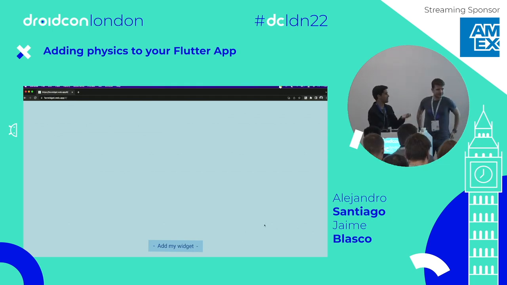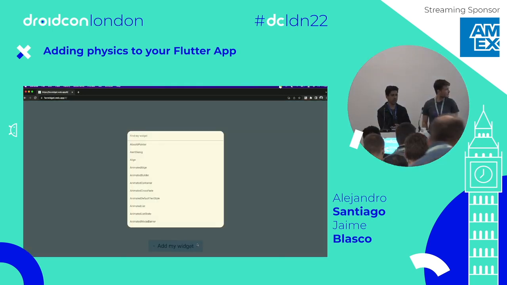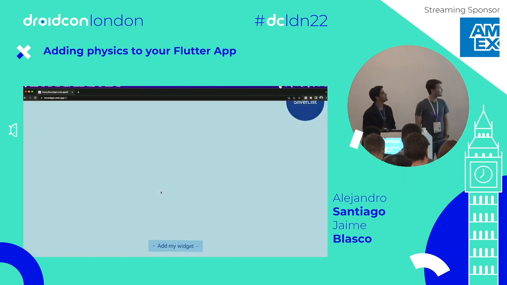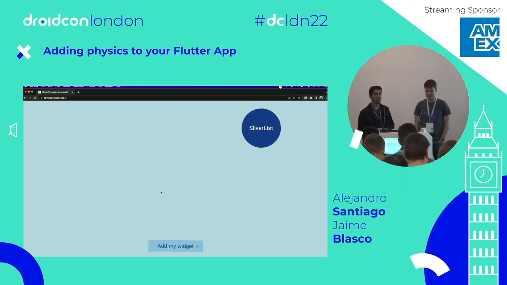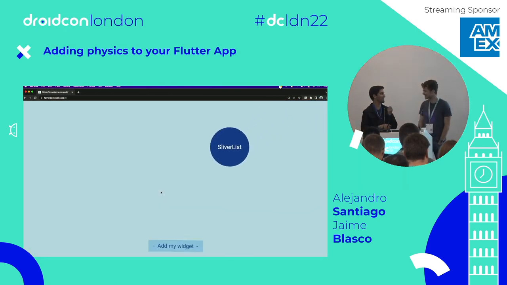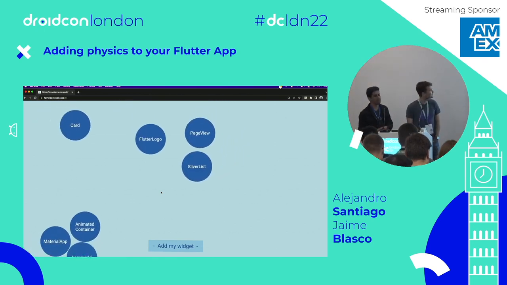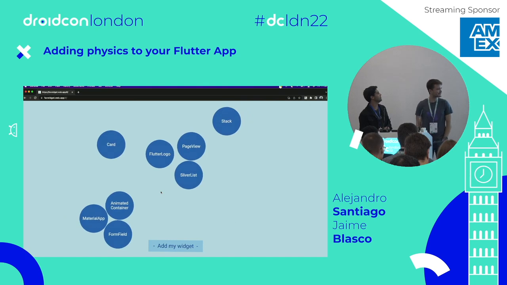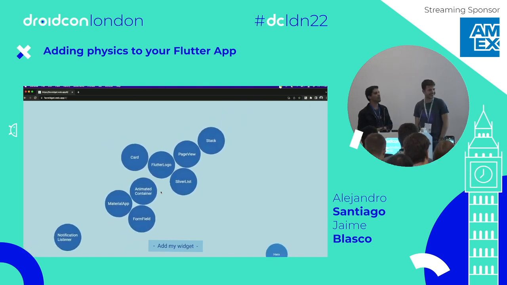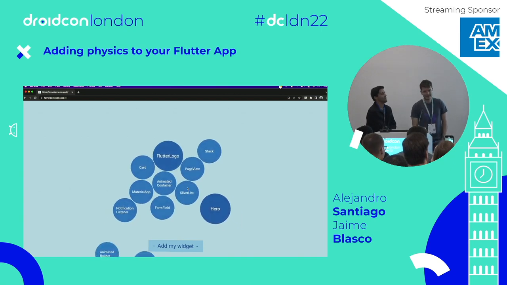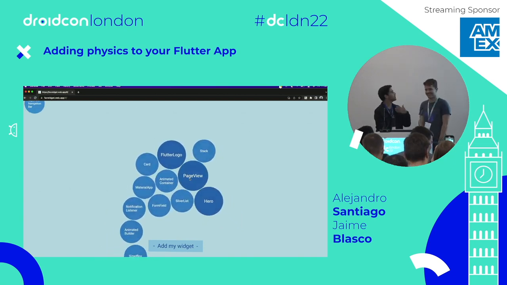Everyone can see this simple button that says add my widget, and it displays a dialog or a bottom sheet where you can pick. My favorite widget is going to be SliverList today. So I click here and we'll see it appear on the screen. If you have any problems, try to refresh. I hope that works. We can see a lot of widgets already appearing, like Card, PageView, AnimatedContainer. To make it more interesting, you can click on your favorite widget, and it will keep growing.